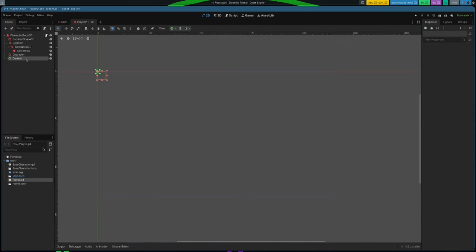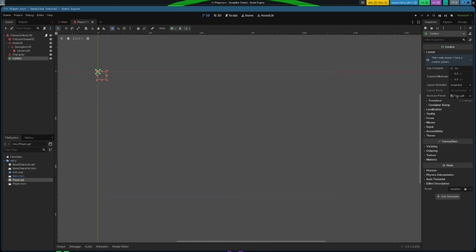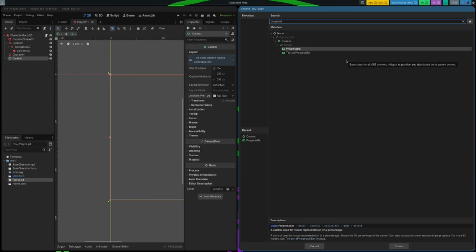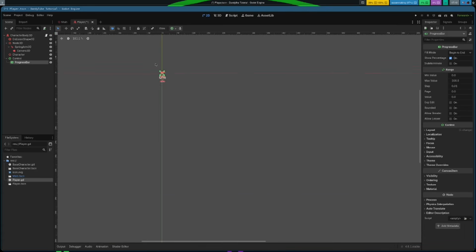So, click on the control node. On the right, you should see this button called Anchors Preset. Click that, then press full rect. Now it is scaled to our screen. So now let's add a progress bar for our stamina. So this is our progress bar.